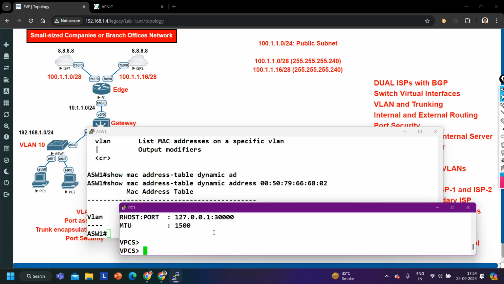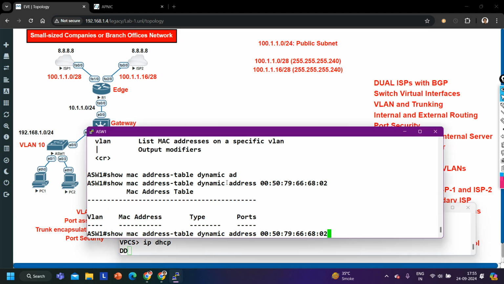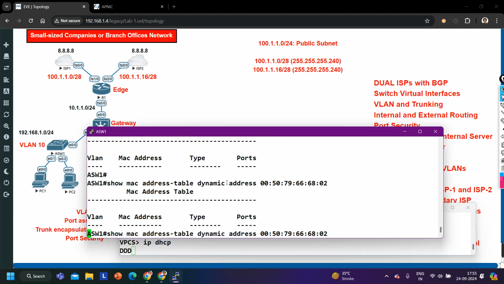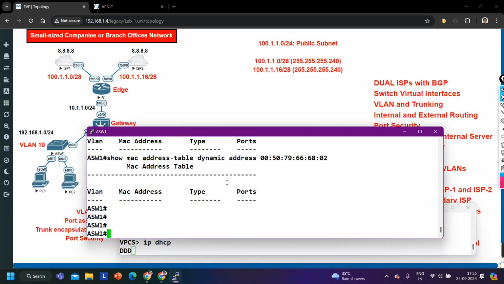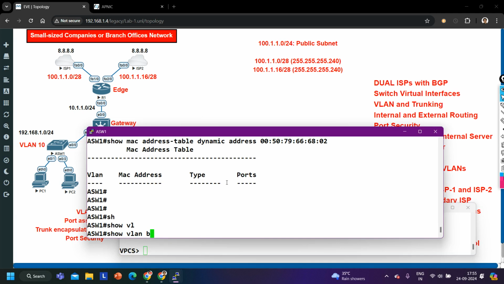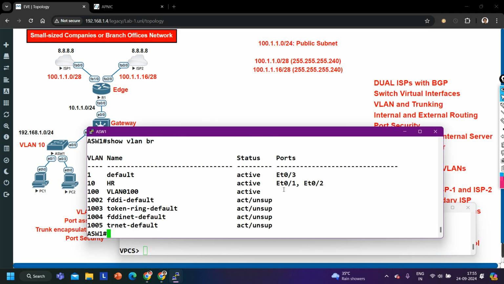Now why? Let me try to generate the discover message again, and now again I am going to check the MAC address table. No, it is not able to learn the MAC address. So if this switch is not able to learn the MAC address of PC1, that means there is some issue. So VLAN brief, right? See guys, 0/1 interface is in which VLAN? It is in VLAN number 10. That is correct, right? This interface is in the correct VLAN.